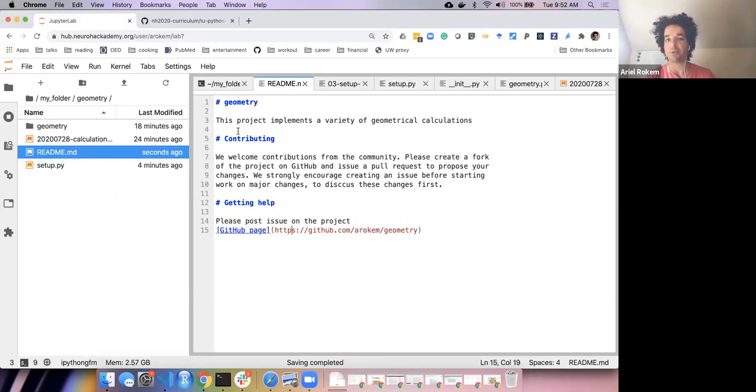So this is just an example of some markdown. If I have two hashes here, that makes it a secondary heading. So this is going to be my big heading, and then I'll have secondary heading. And this is the kind of README you want to write for this kind of project. It tells people what it does. It tells people how they might contribute, how they might get help.